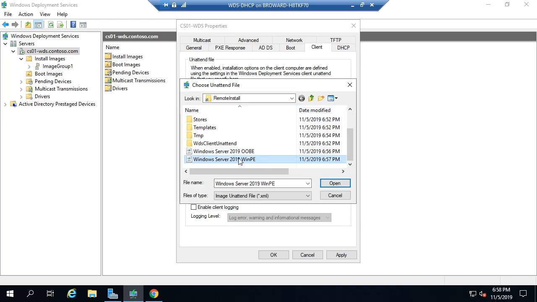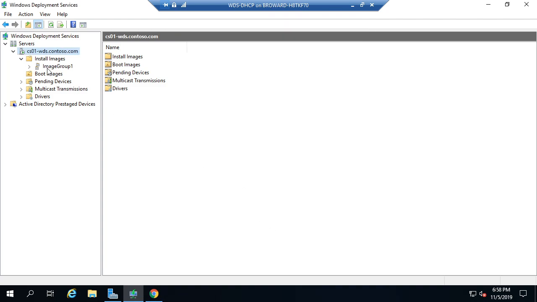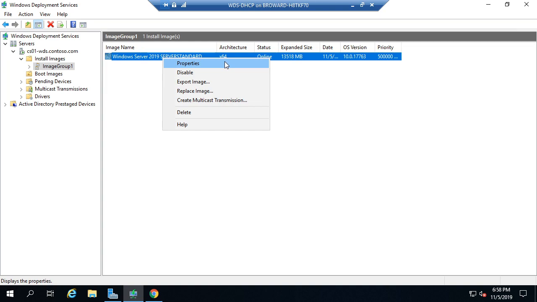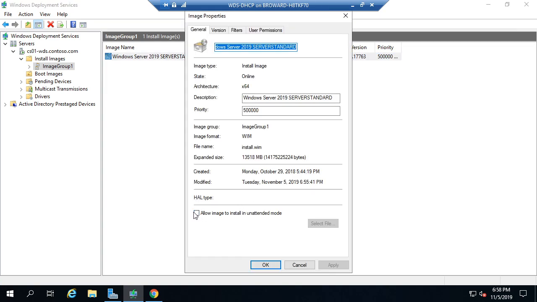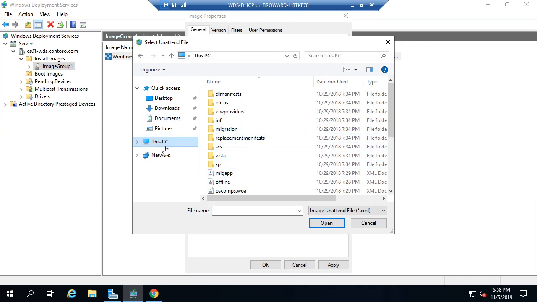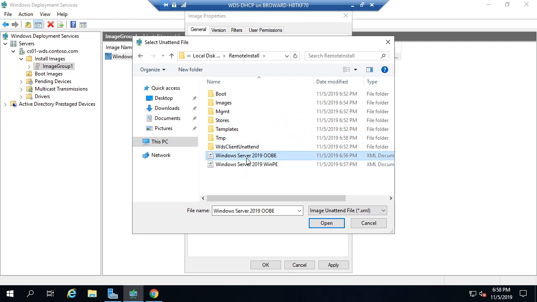grab the WinPE, because at that point I'm booting to the WinPE disk, the WinPE boot image. Click OK. The next one is going to be attached to the image itself. Once I boot up, I'm going to configure the administrator password, the locale, all those things. So I'm going to go into Properties, select an unattended answer file. I put it under Remote Install, and that's the out-of-the-box experience.